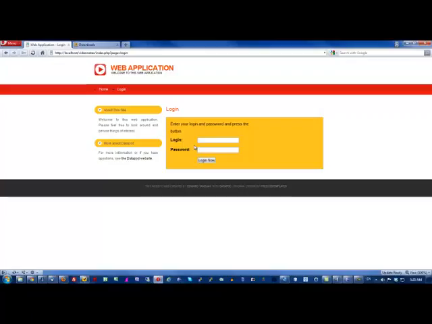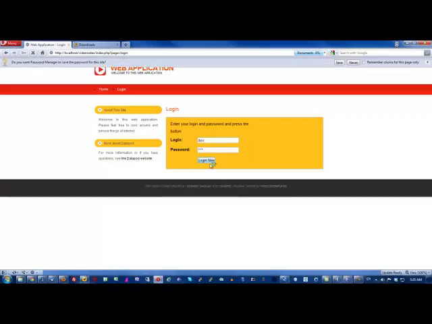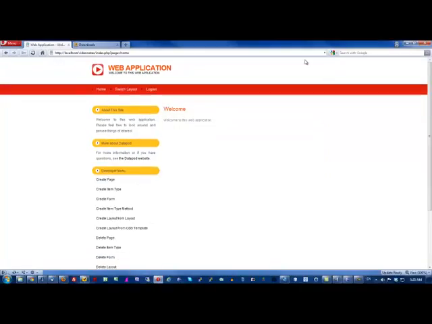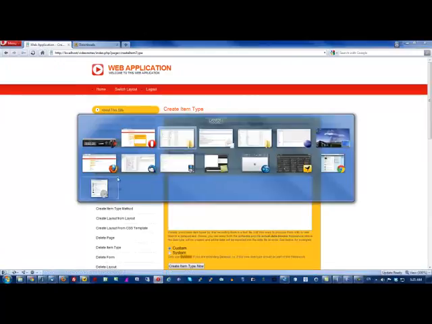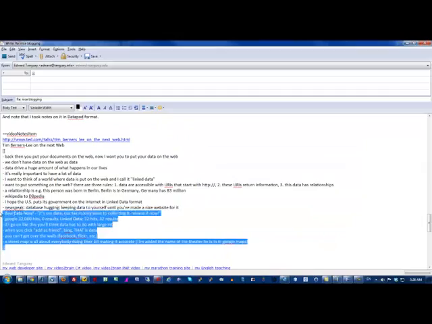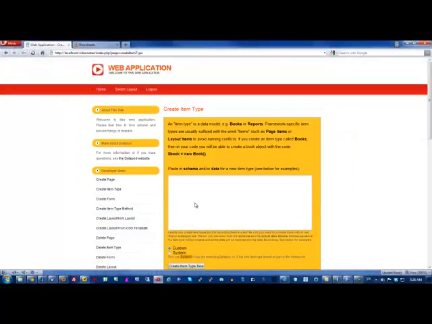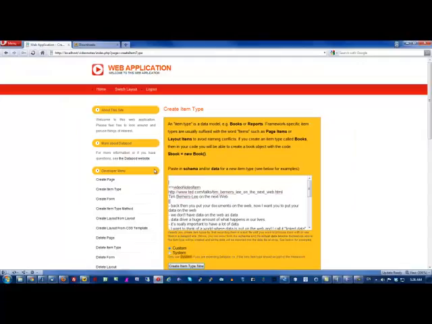Login. The login is dev to begin with. Never. And create item type. Then go back to your email, copy this, paste it in. You also need a schema, so video notes items.